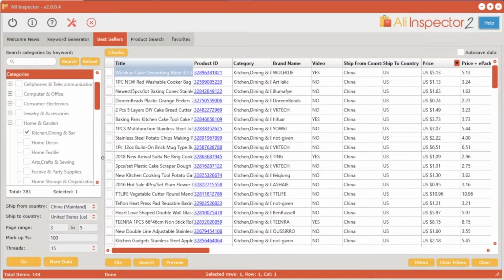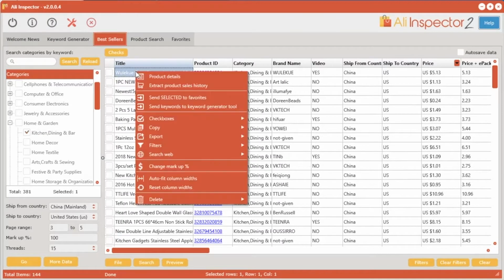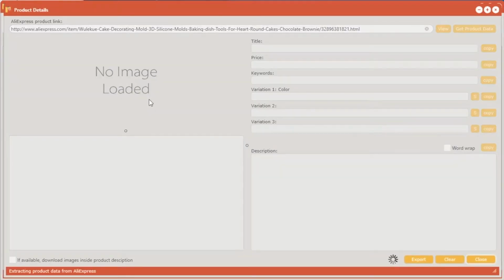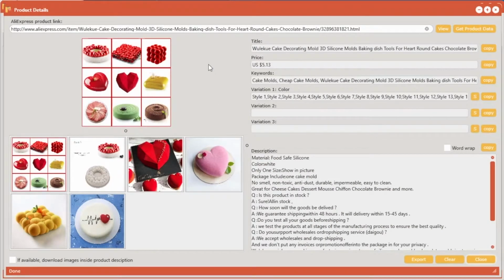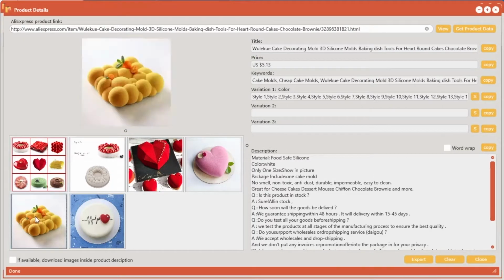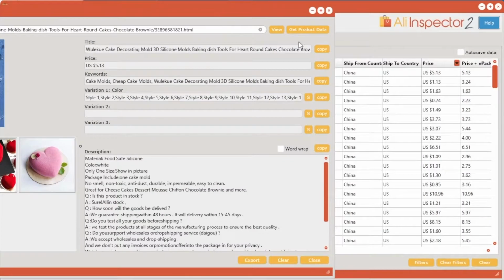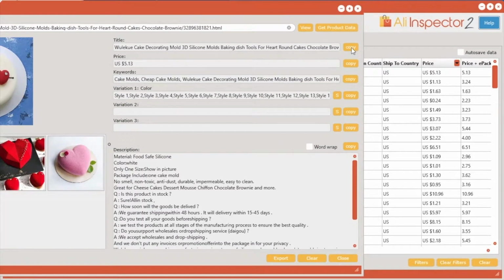Now let me show you some other incredibly powerful tools we've integrated into this new version. Now you can right-click and look at product details right inside of another window where you can get access to the title, price, keywords, variations, and description, as well as quickly look at each and every image. You can copy these into anything you want. For example, if you're setting up a product and you want to manually do it, you can quickly get to the title and all the different data.